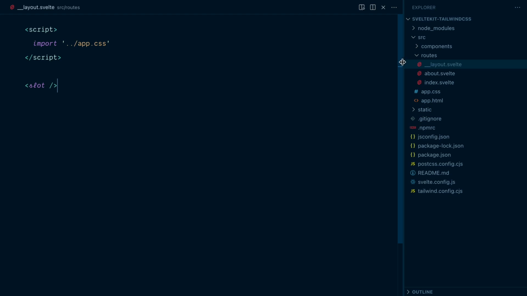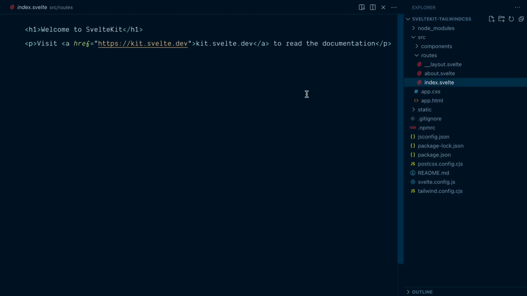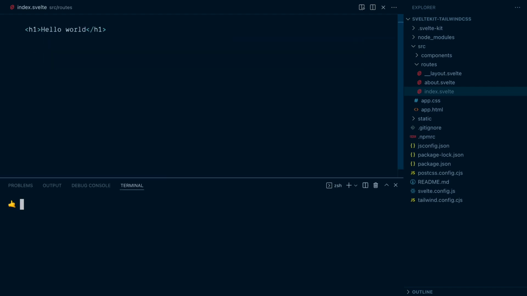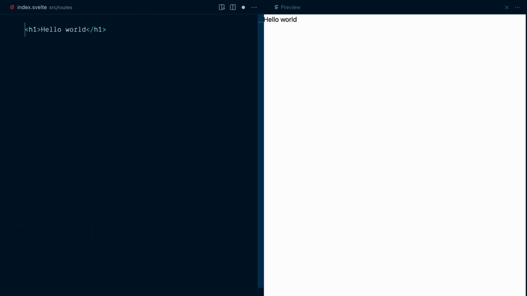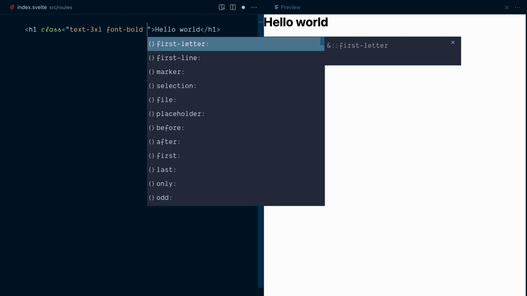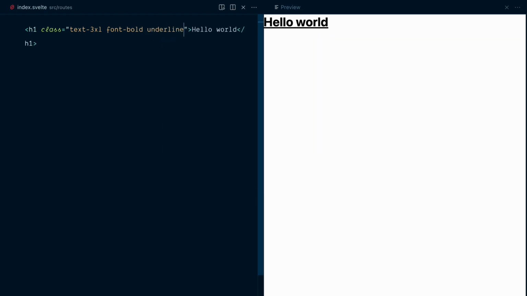Let me just change the content of the index.svelte page, which is the home page. And here I'll delete this and have just an h1 that says hello world. I will start my dev server with npm run dev. And I will add some Tailwind classes to the h1 tag. text-3xl. Yep. font-bold. underline. And looks like everything's working.